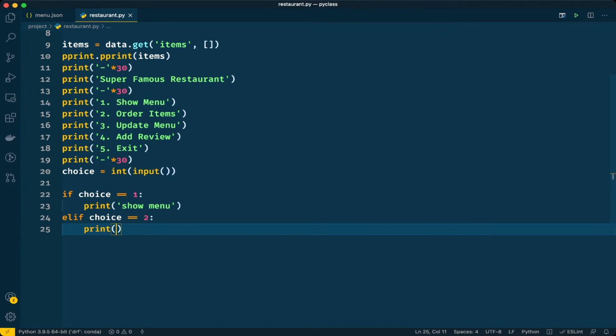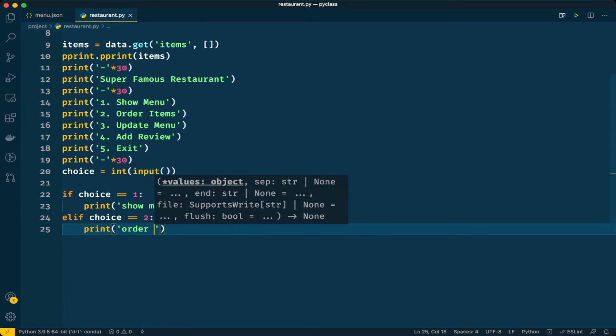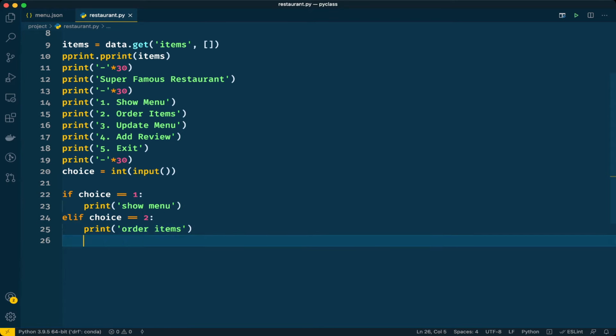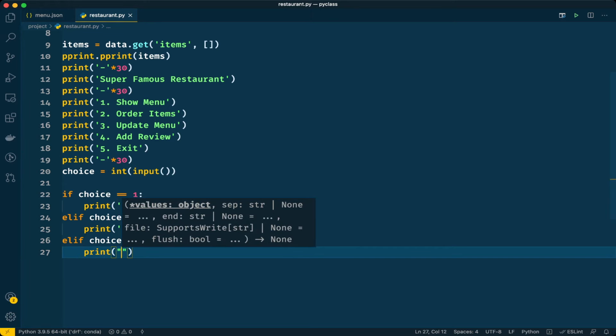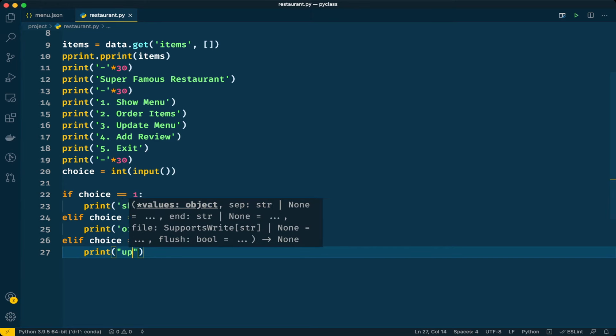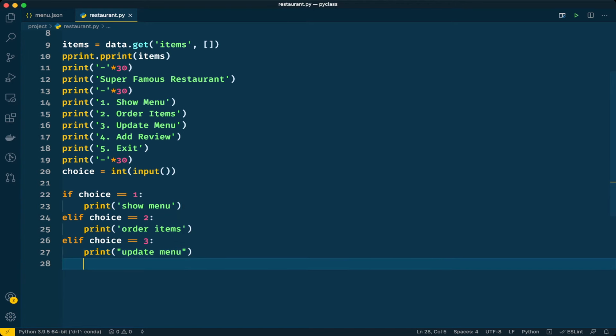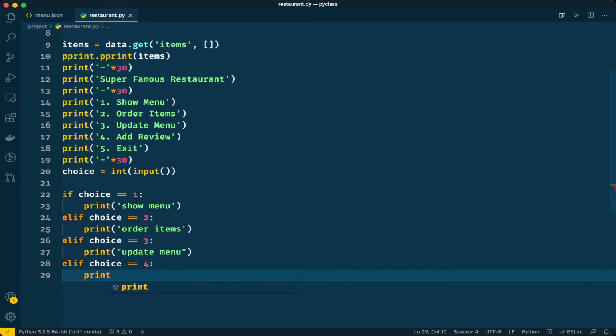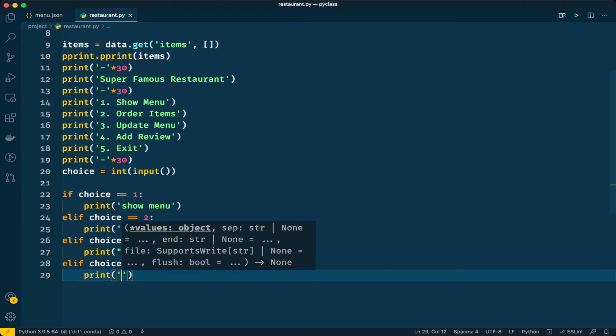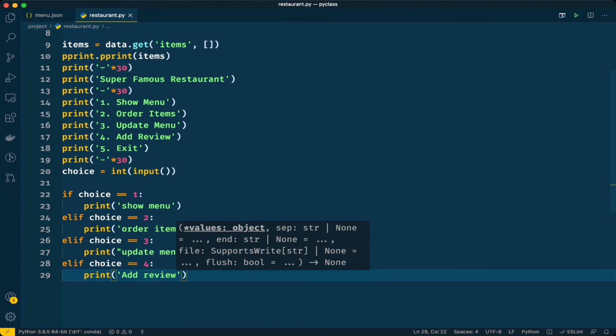Okay, so let's print some message, order items. Actually we will implement the actual functionality here, but just for the time being I am writing these empty conditions. For option 3, what we have to show? Update menu, right? And finally else if choice is equal to 4, then what we have to show? We have to allow the user to add the review. We will do that as well.